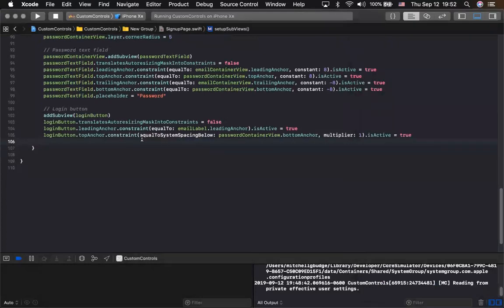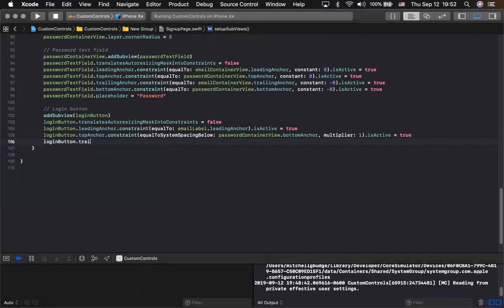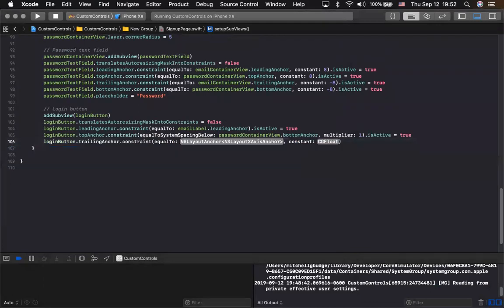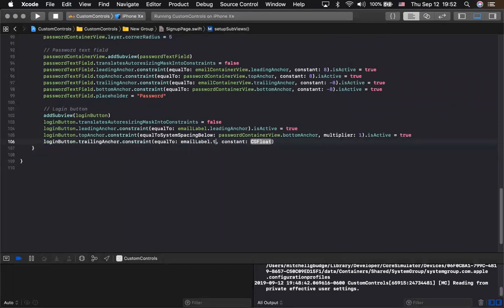And then let's do a trailing anchor just to be safe. And I'm going to do that equal to one. So we're going to do email label dot trailing anchor. And I won't give it a constant yet. We will come back to this and give it a constant to make it look sharp. But I think there's probably a couple ways we can go about making this look better. Okay, so we've got that. We've got some constraints for our button to live in.